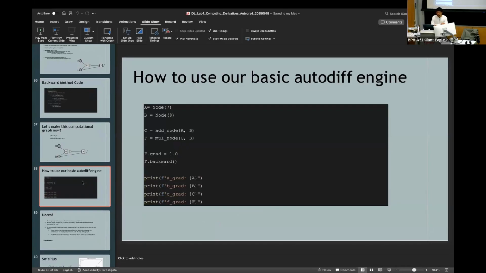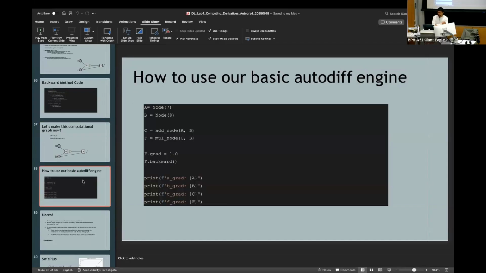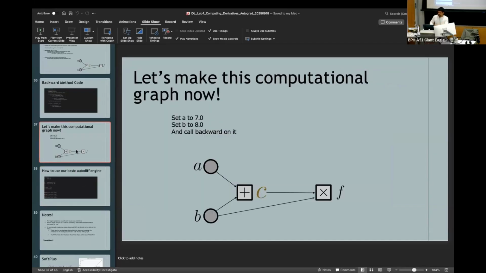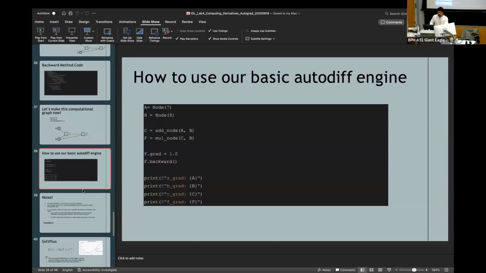So the basic auto differentiation engine that we have built based on this specific example, let's see how to use it. We're going to initialize A and B to node 7 and node 8. Remember, node again is a class with data, parents, and gradients as attributes. Here we haven't set parents and gradients until now. That would be accumulated as we proceed forward. Then we have our node C, where we're supposed to put the value after adding node A and B. And we have node F, where we're supposed to put the value after multiplying C with B.